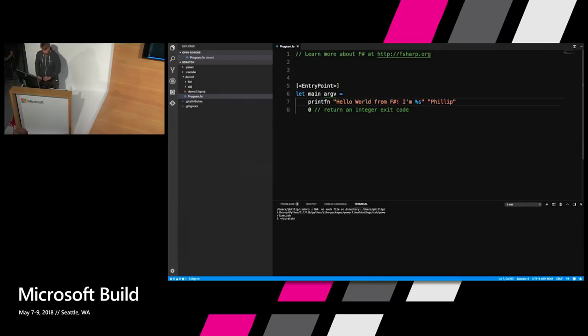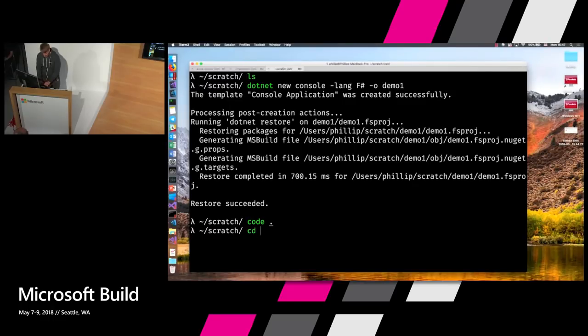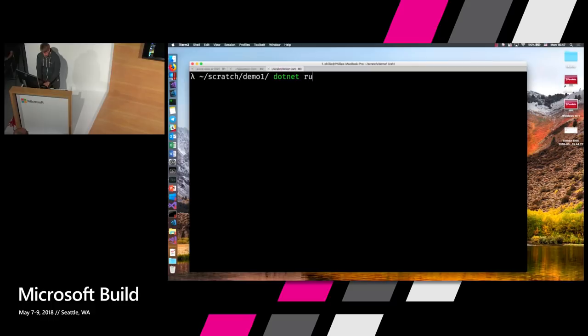Okay? So I can just save it, and it's pretty happy. Now, if I run that, I'm a terrible speller.